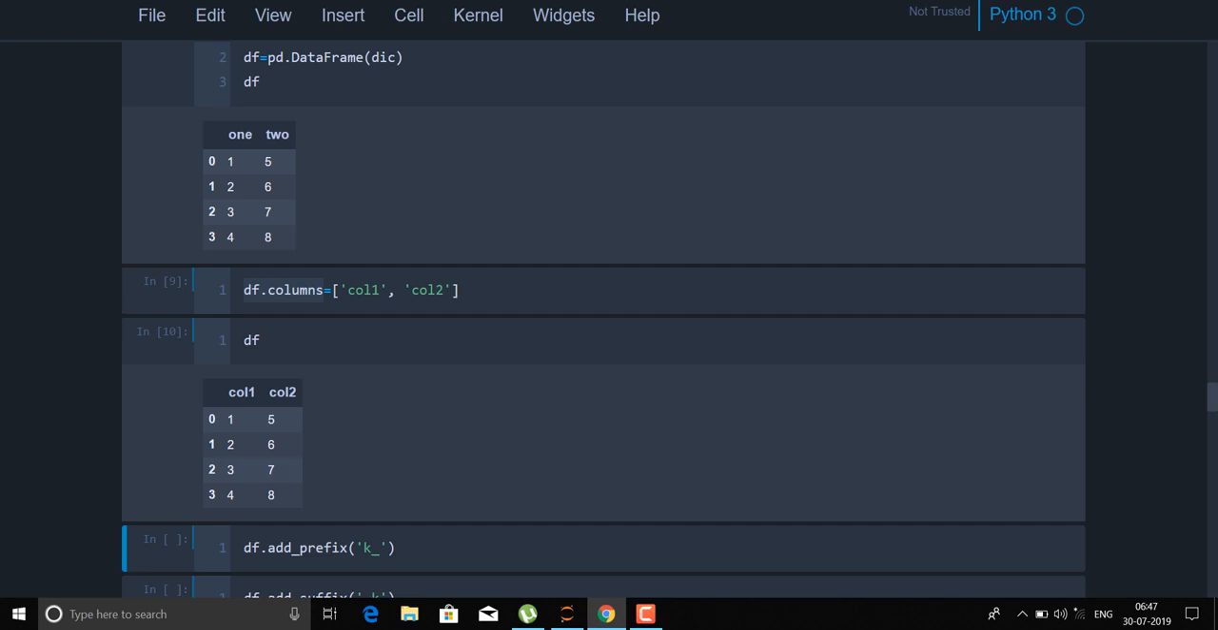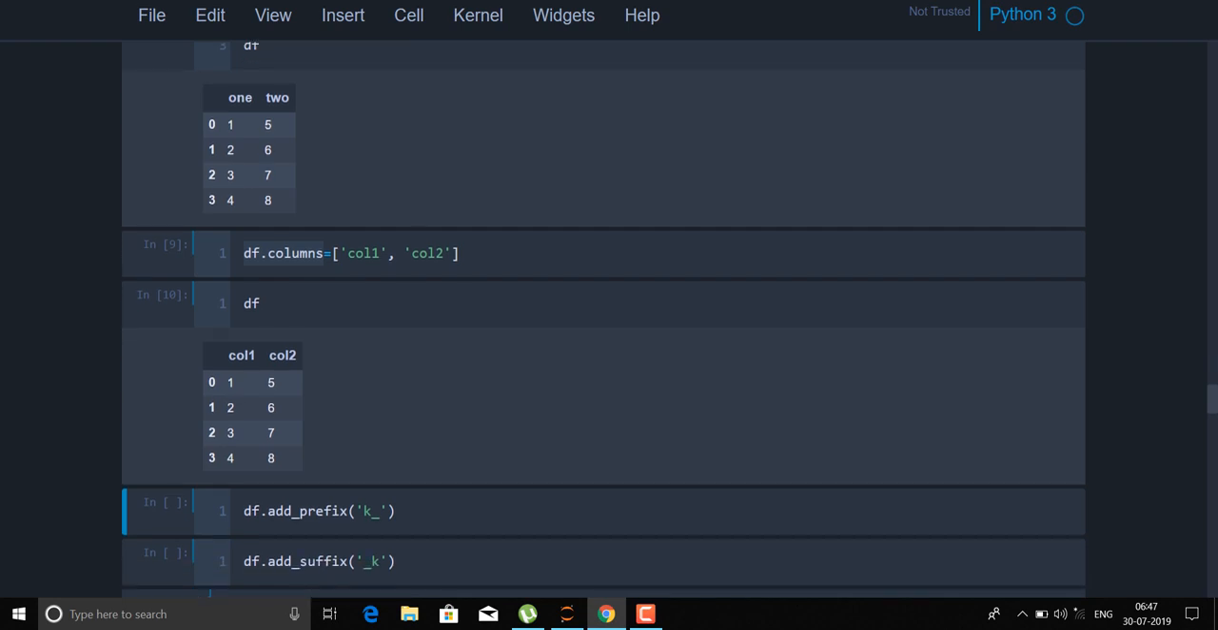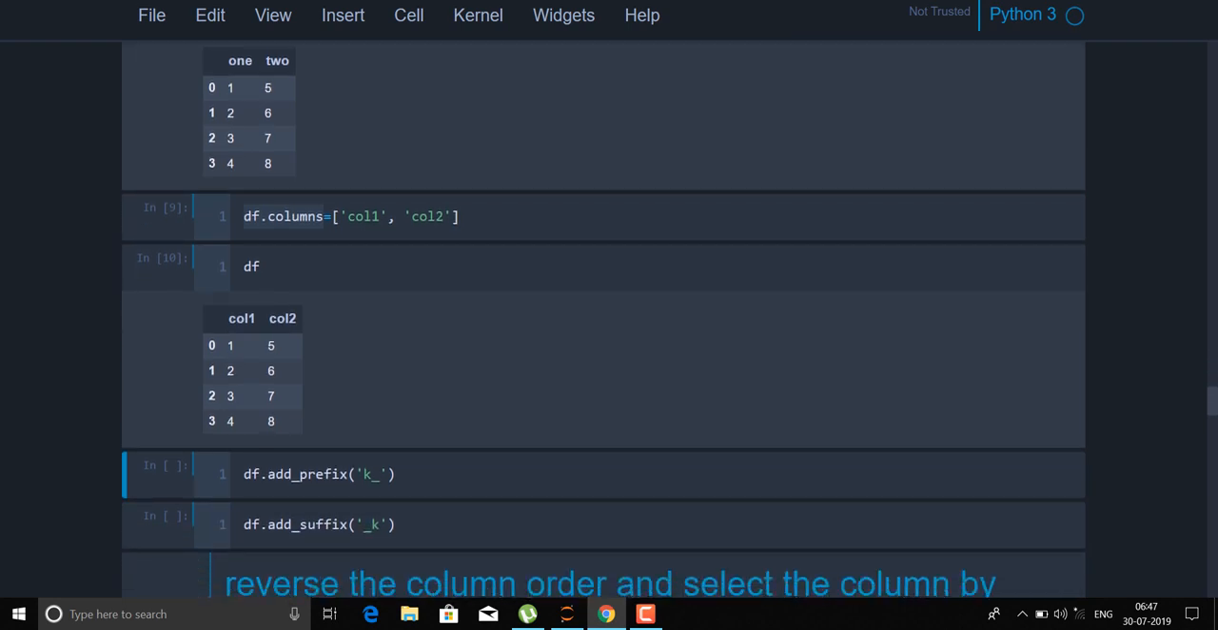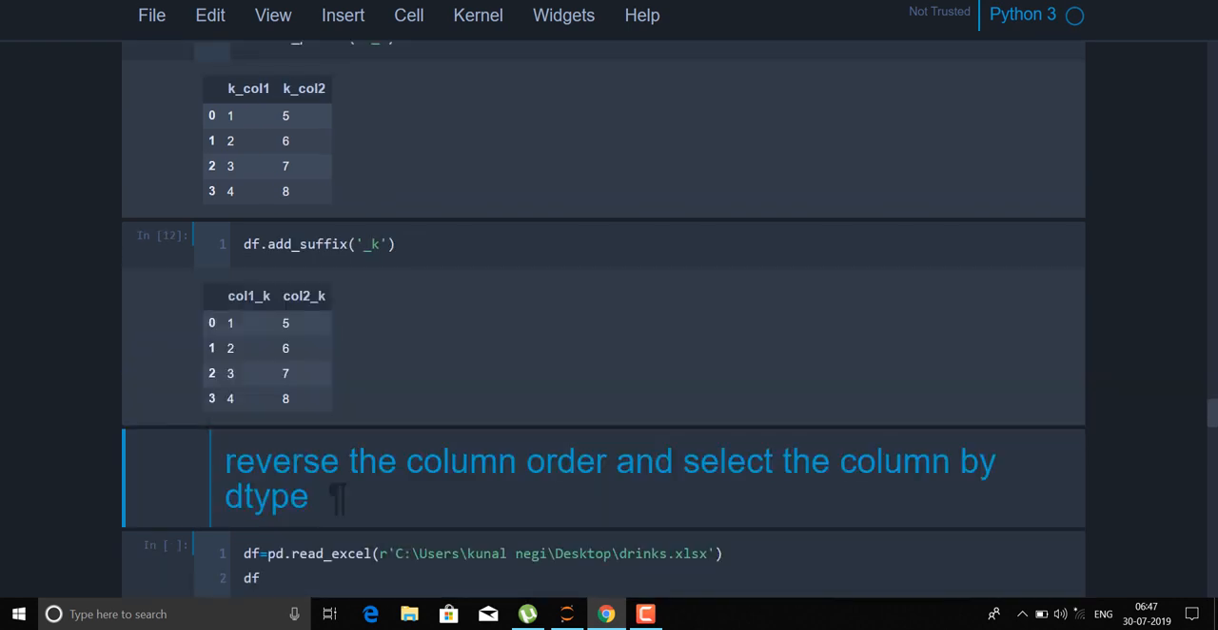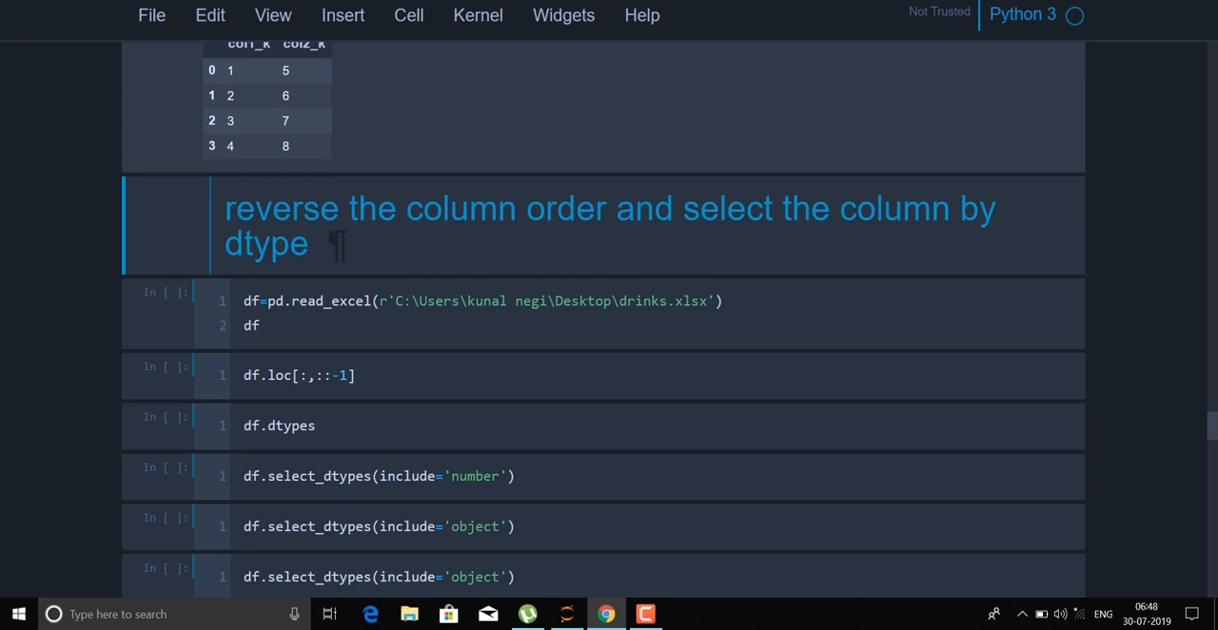And if you want to add a prefix, you can just use add prefix. And if you want a suffix, I can show you here. You can see that k underscore is added as a prefix, and the same with add suffix, k underscore. So if you want to reverse the column order and select columns by data type, that's another method. You can also reverse the columns.